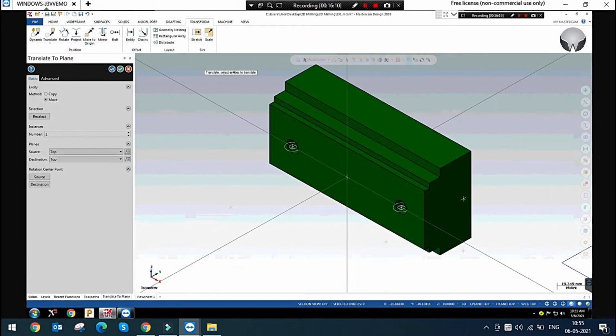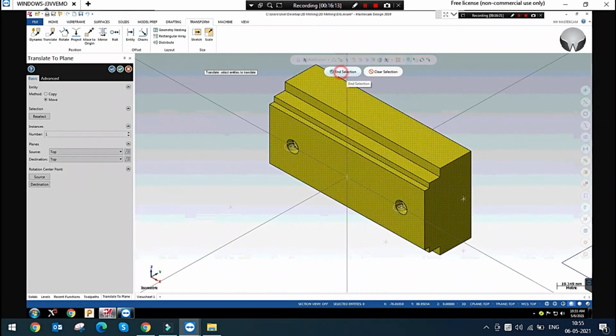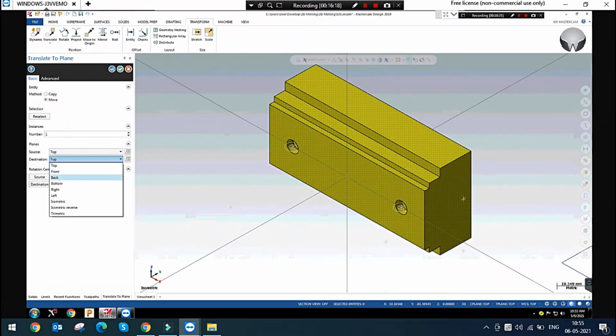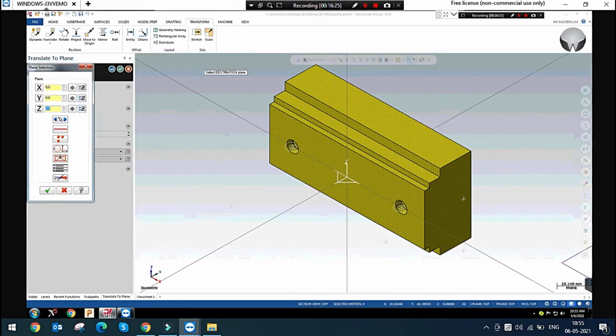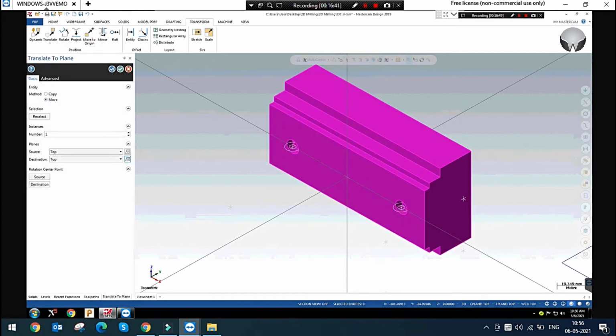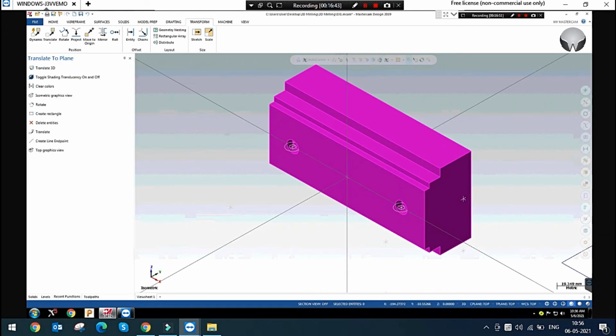You can translate the model or entity from plane to plane. Front, top, front, back, right, bottom. These are the general planes, default planes, right? Otherwise, we can simply select or create your manual plane. This is a plane selection option. I will explain in future how to create the planes and how to select the planes to translate from. So this is a plane to plane change translate option.